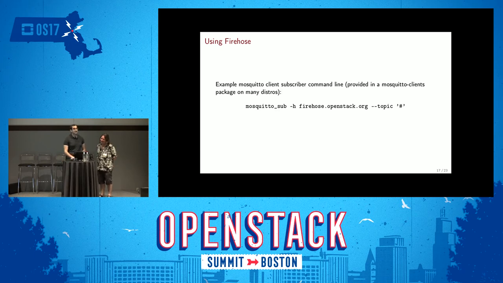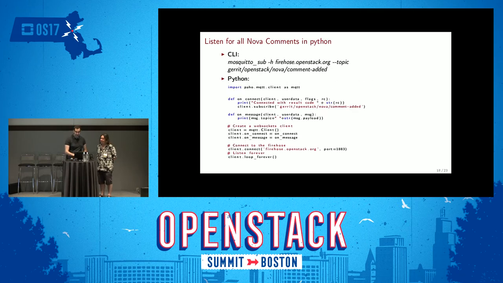There's a lot of stuff that goes through, maybe a little bit less now. It'll just be the Ansible, but during a normal workday, you have all of the Gerrit traffic plus all of the Ansible plus all of the bugs plus everything else. But if you want to get more targeted, you can listen to all of the comments on Gerrit reviews on Nova. I showed how to do it from the CLI here, which is the same command, but you specify the topic for gerrit openstack nova comment-added.